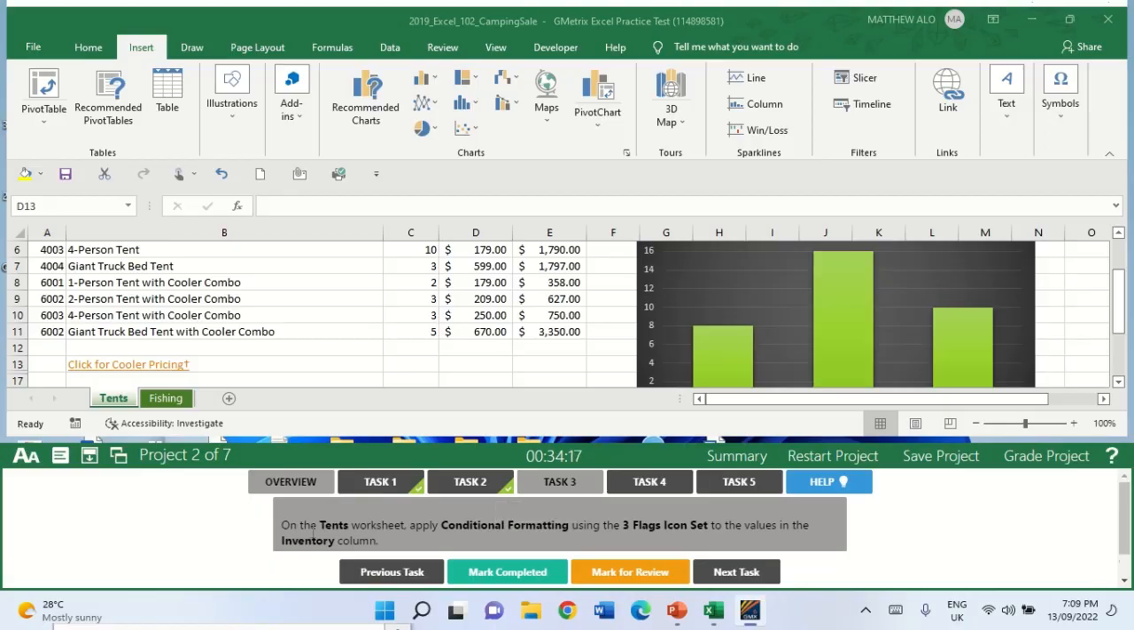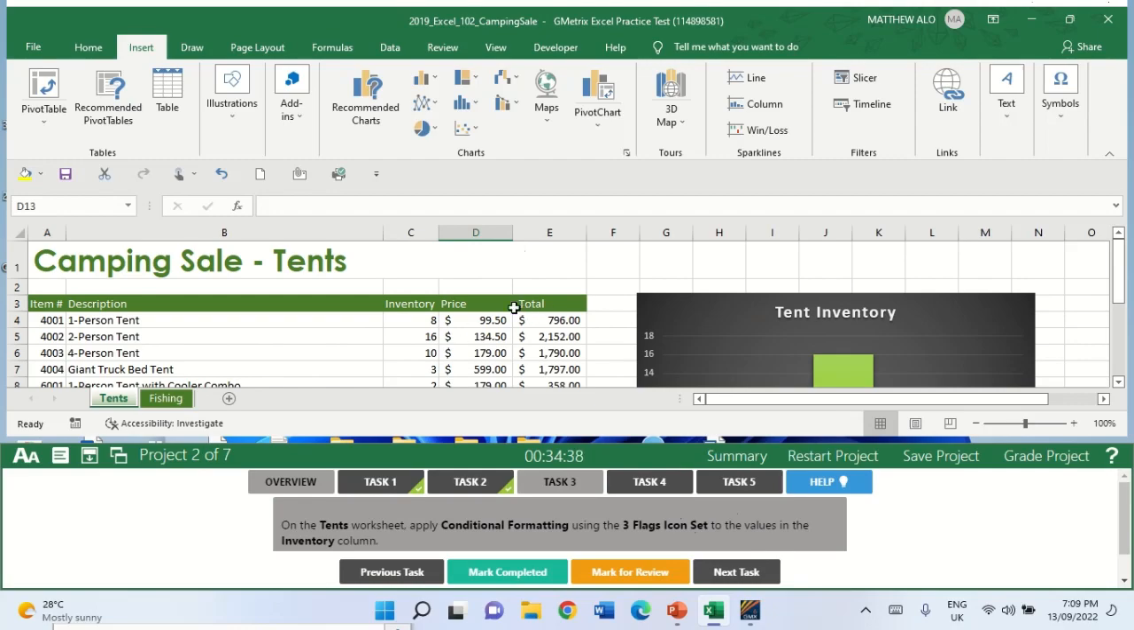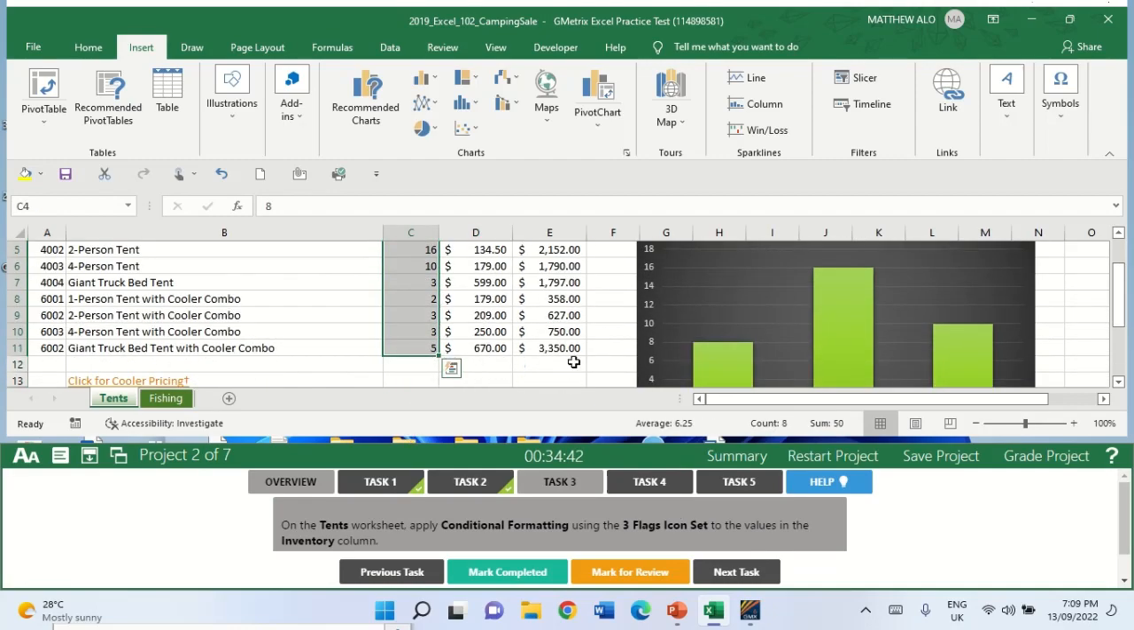Task 3. On the 10th worksheet, apply conditional formatting using the 3 Flags icon set to the values in the inventory column. So this is the inventory column, the values. Select the values.